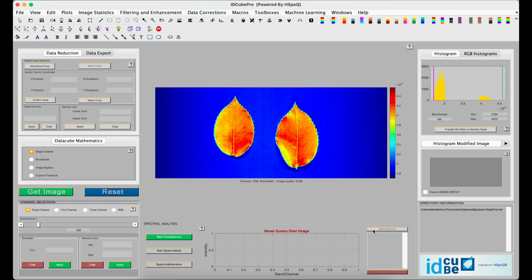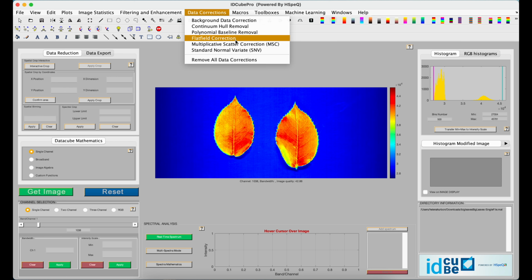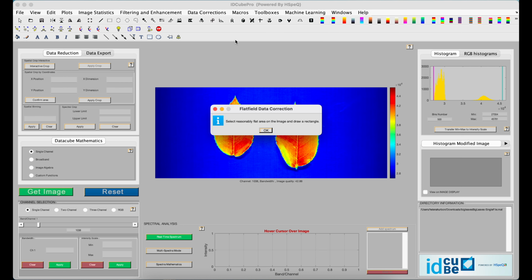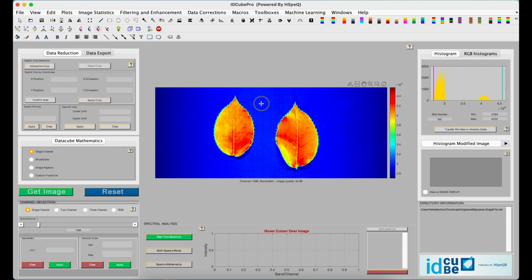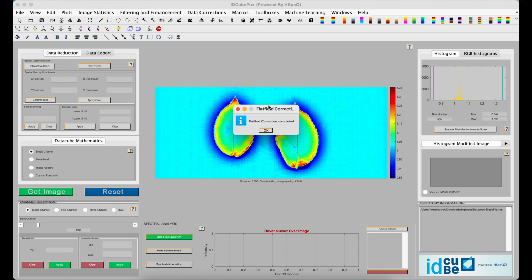To start, you'll want to open a file and then go to Data Corrections and select Flatfield Correction. A pop-up dialog will appear asking you to identify an area on the image that is flat. You'll then be given the option to draw a rectangle. As you can see, the Flatfield correction has now been completed. You'll click OK and then visualize the output image.